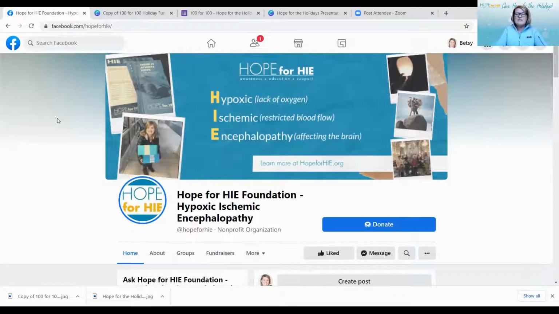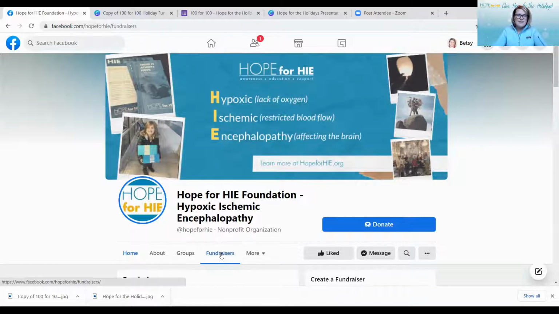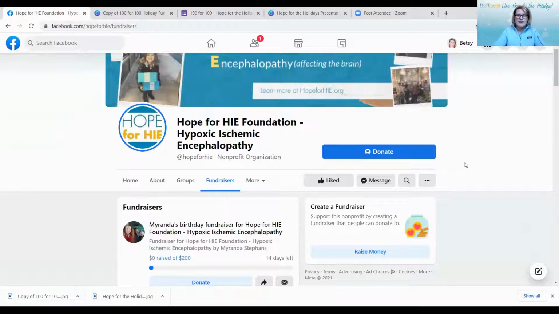So here's how you set up a fundraiser on Facebook. You go to facebook.com/hope4HIE, and you can go to the fundraiser tab. You can do this on desktop or on your phone, either way. It can be done and it's pretty easy and quick. But the next step of creating a template might be easier on a computer or a tablet.